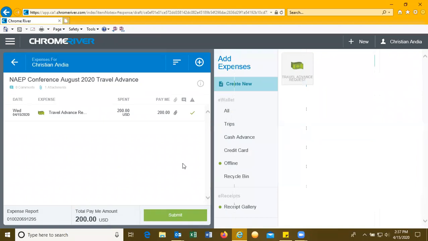Once the request is processed, the advance will appear as a negative number in your cash advance folder. As you can see, it's in the second panel labeled cash advance, and this is where you will see any cash advance you have been issued in this folder. Per FDU policy, after returning from a trip, the advanced funds must be accounted for by submitting an expense report.